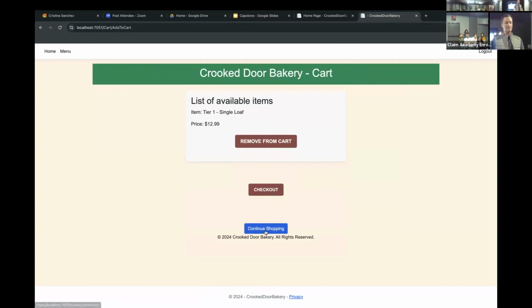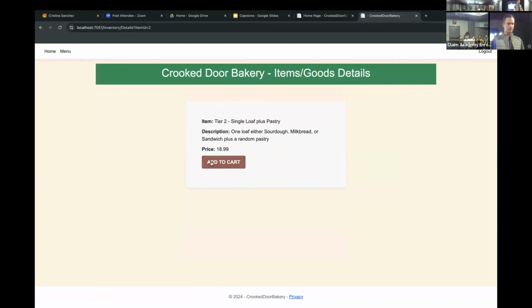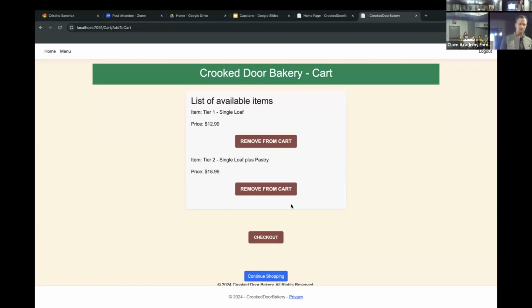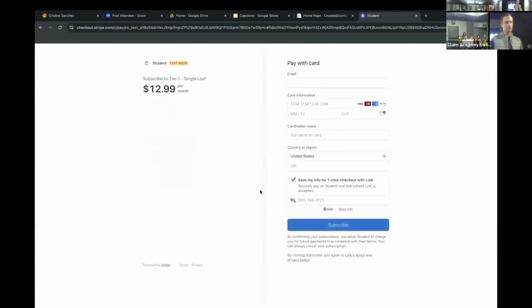But if I want to continue shopping, I'm extra hungry, or maybe I've got someone else that I need to purchase for, I can go ahead and do that. Add the second tier option. So folks can personalize their cart here and really get what they want. In addition, if maybe that was too much food, they can remove it. And let's say he just wants the single loaf.